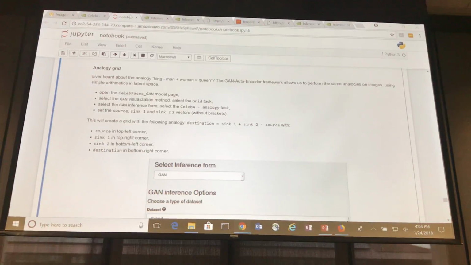How do you go about determining a good size for that Z vector? Yeah, excellent question. How do you go about determining a good size for that Z vector?